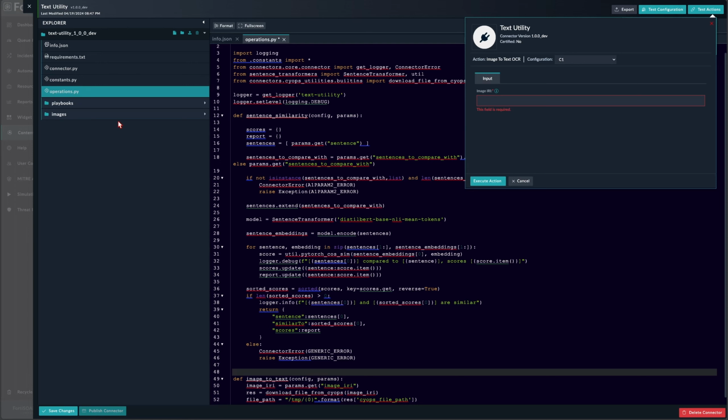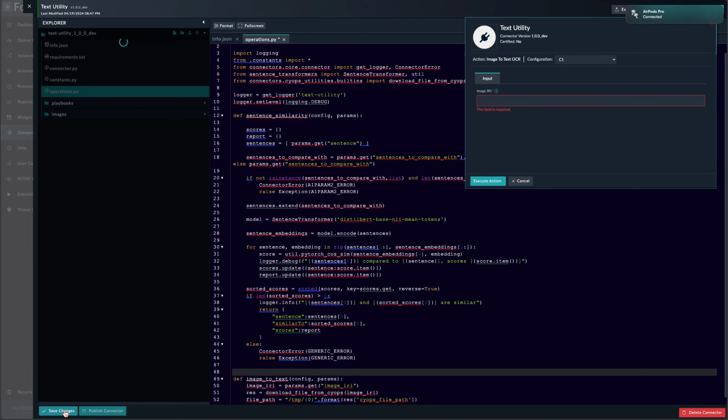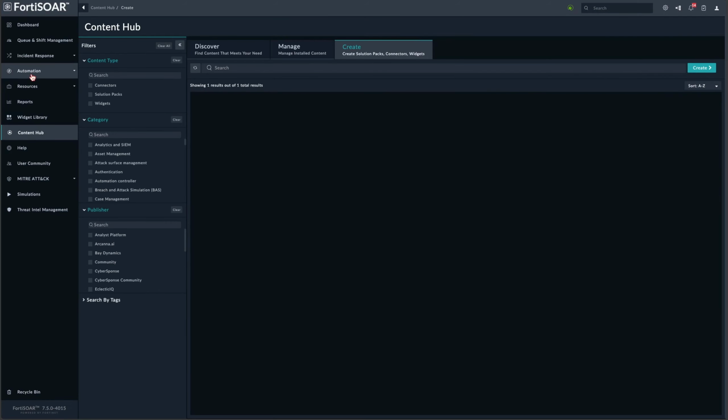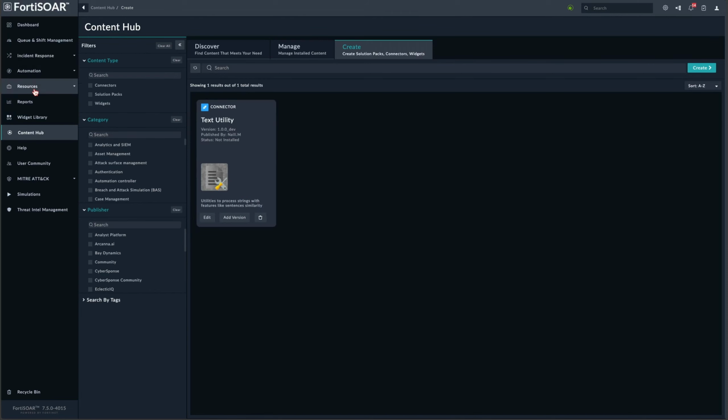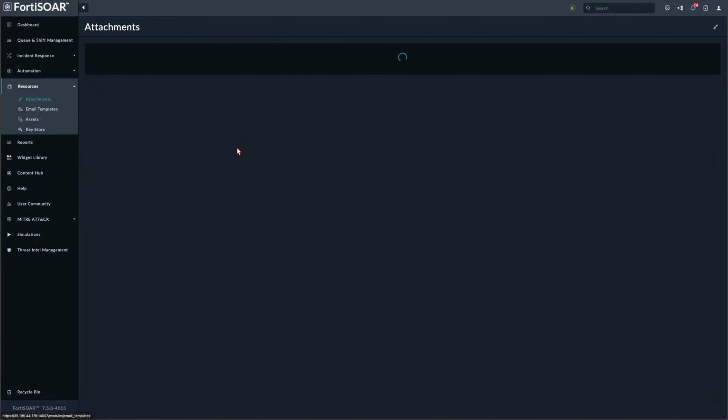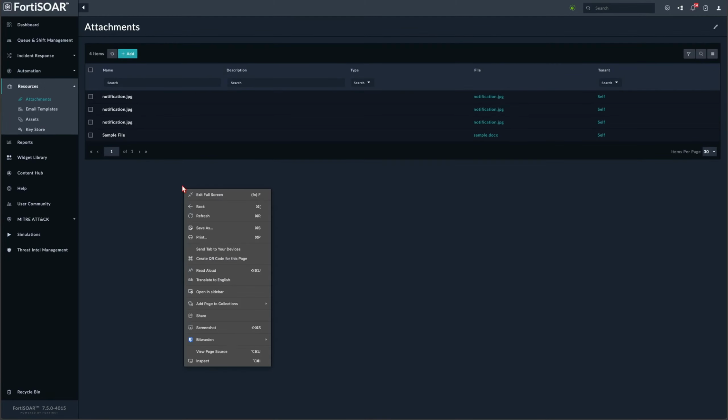Before you close the editor, it's very important that you save your work so that you don't lose the progression that you had so far. All right, so it's saved. That's good. Let's close this one, and then we go to the attachments in resources, attachments, and yeah, we have a couple of images here.